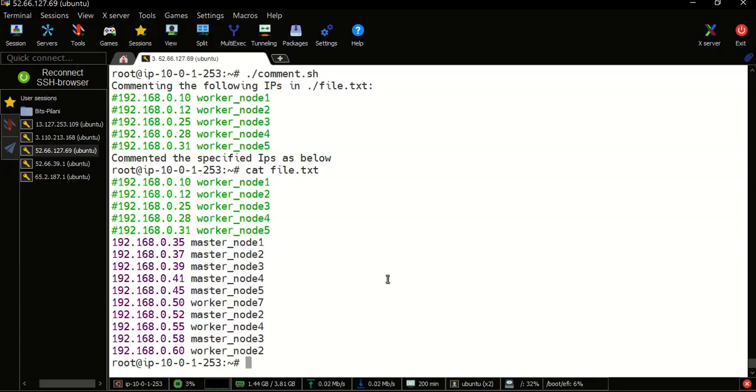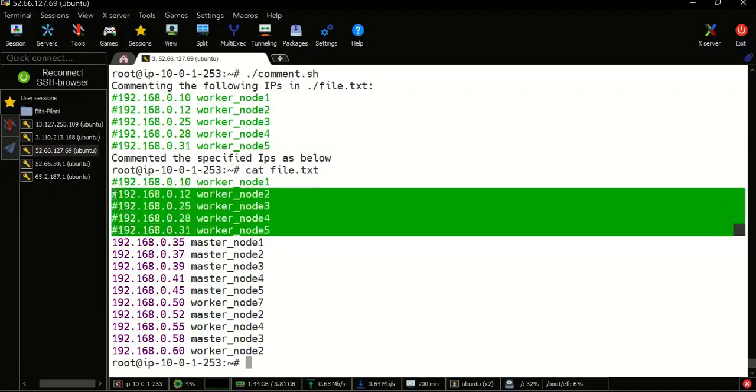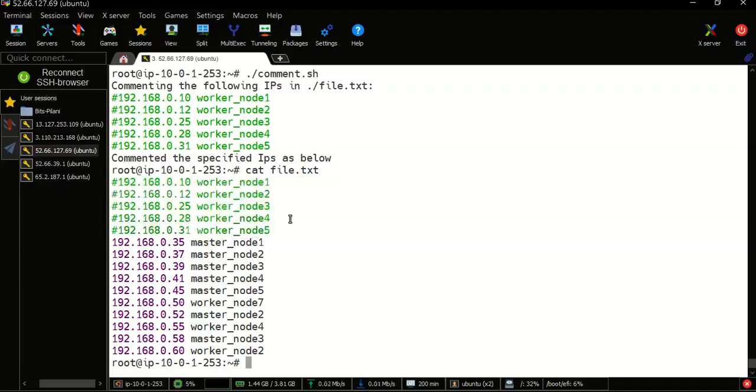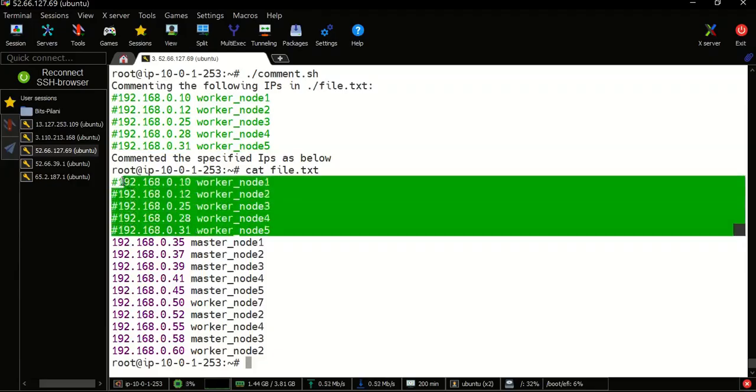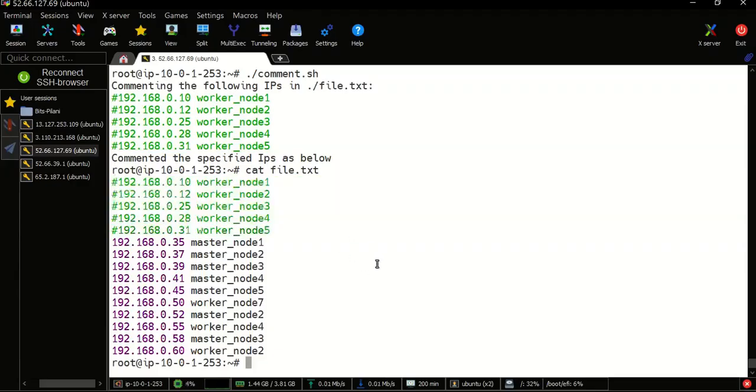Now let's try to uncomment the required IPs. Let's see how we can uncomment the required IPs. Let's suppose these are the commented IPs and these are not existing in the cluster. I wanted to add them into the cluster, and these are the new nodes which are supposed to be added to the cluster. So I'll try to uncomment all these IPs now. Let's see how I can uncomment those IPs using a script.